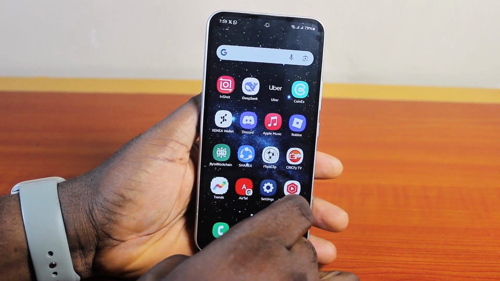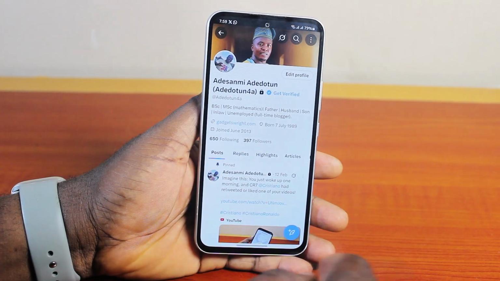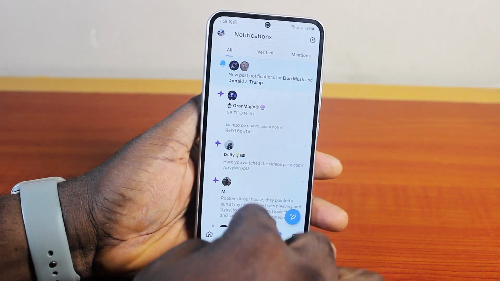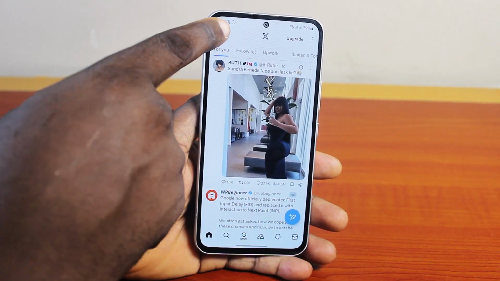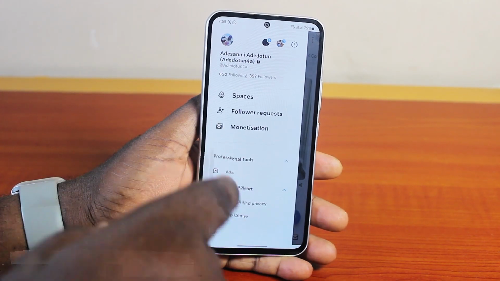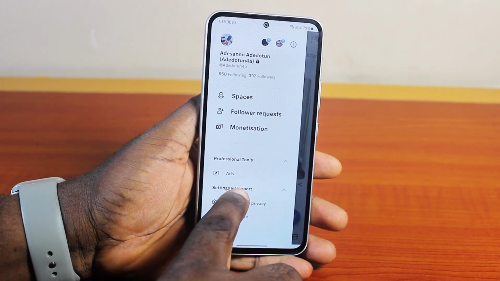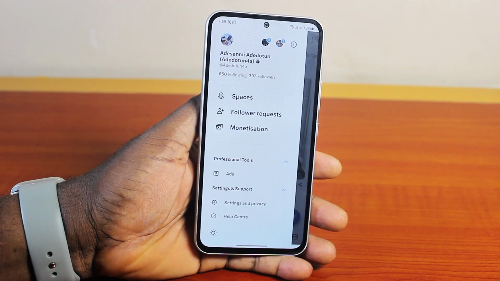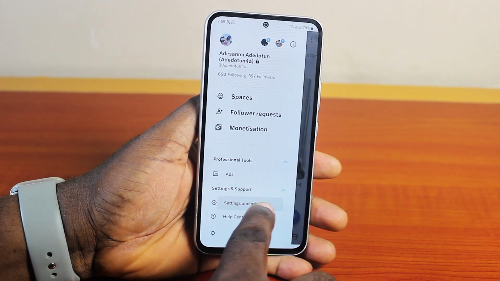Now the first thing to do is go ahead and open the X application. Once opened, locate and click on your profile picture at the top left. Then scroll down, click on Settings and Support to open the menu, and then click on Settings and Privacy.